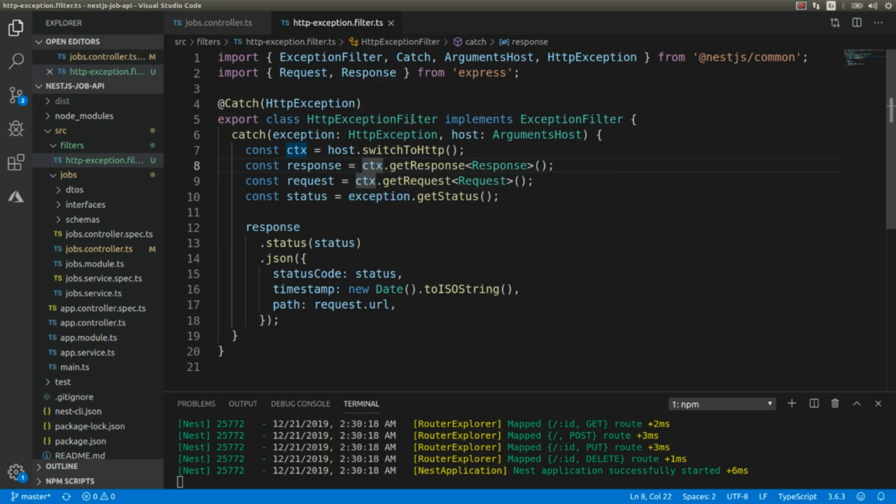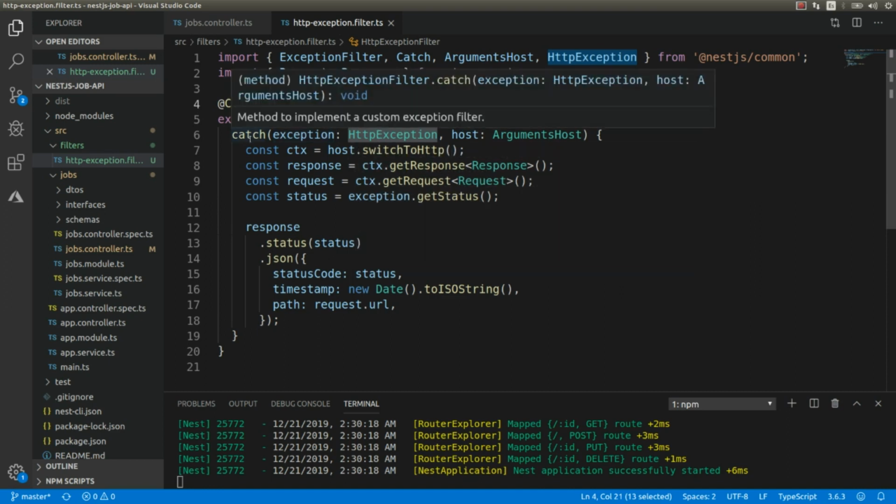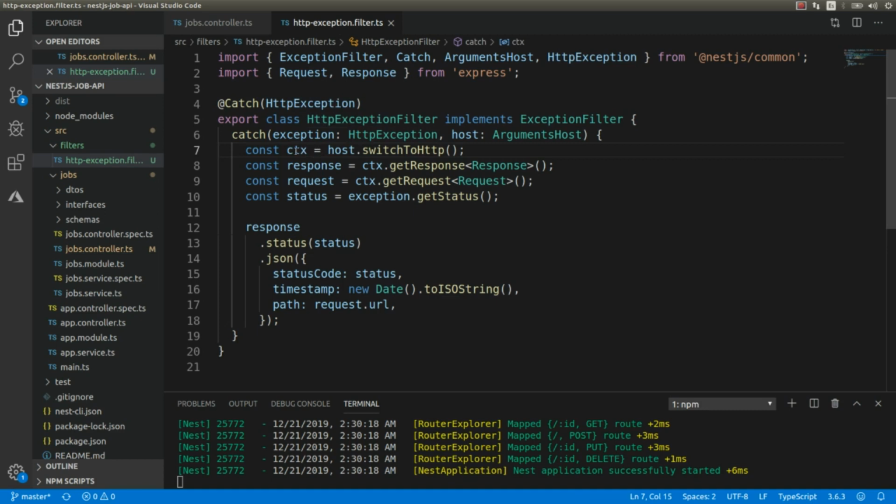Okay, basically what it's doing here is implementing the exception filter interface with this HTTP exception filter, using this catch decorator with this HTTP exception as a parameter. So it's going to catch all the HTTP exceptions depending on the scope that we define. We're going to see that in a second. And here what it's doing is extracting the response, the request, extracting the status code from the exception, and generating this response, including the status code and a JSON with the status code, a timestamp, a path, and we can add whatever we want.